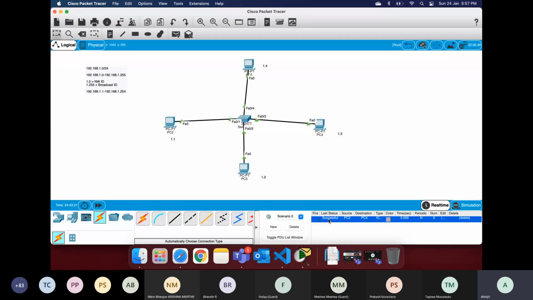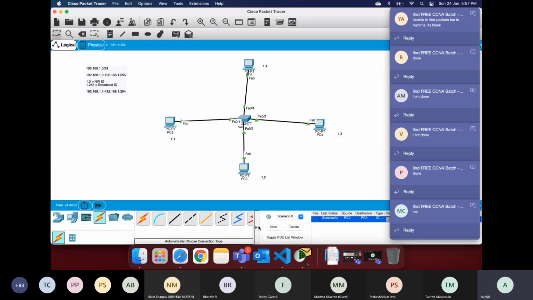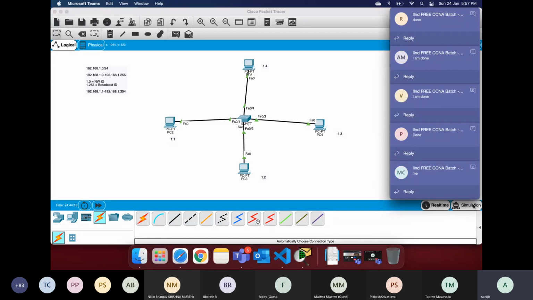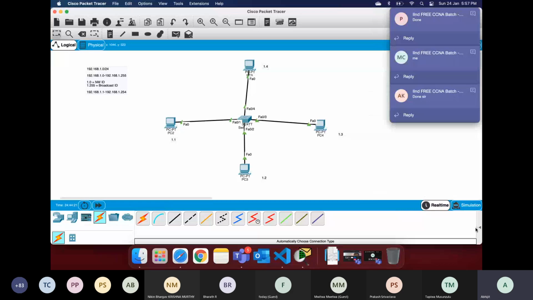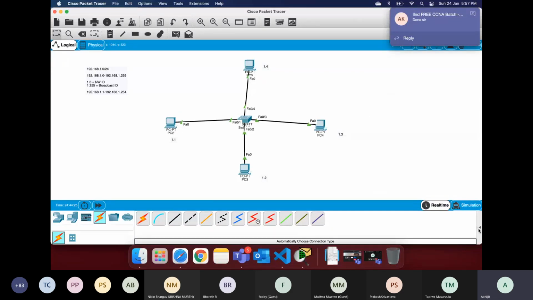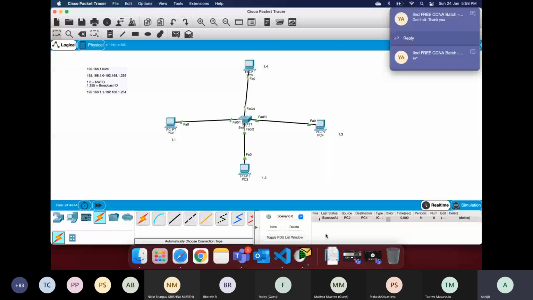Okay, who all are done with this particular lab? Yusuf, as I told you, your tray for checking the lab is actually hidden. So what you need to do is click on this window. If you can see my cursor, once you click on this arrow, then your tray for checking the message will come up there. Perfect.